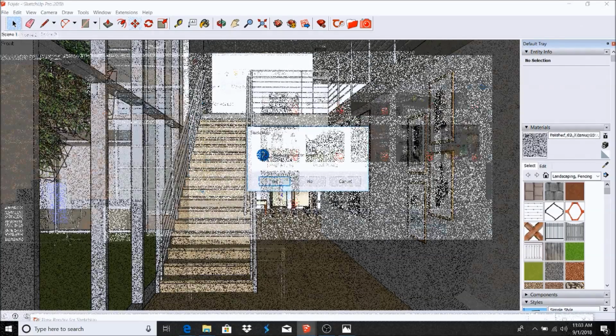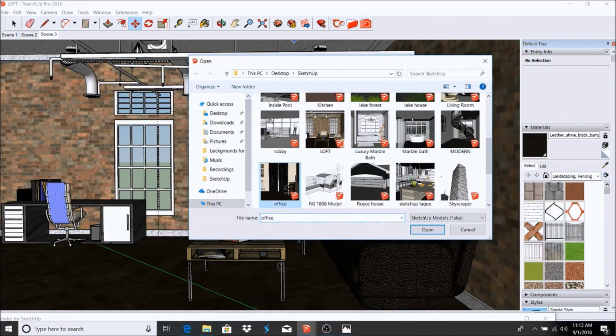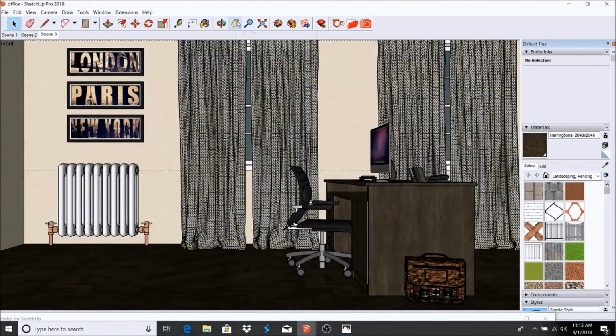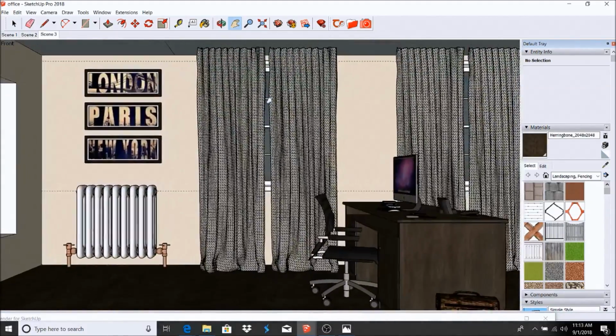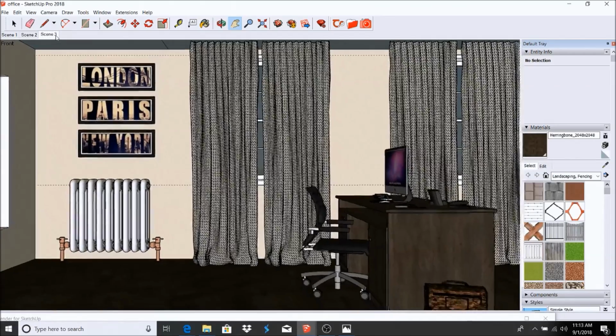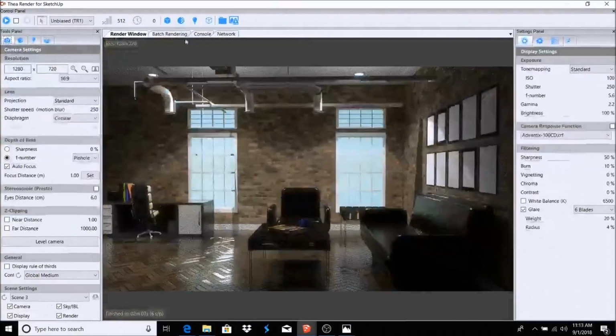I really like this one. Let's try this office here. And I believe I have some lighting already. Yeah. So let's go ahead and render this.